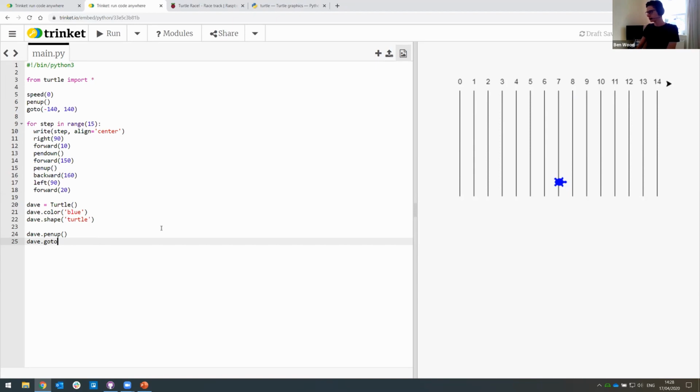We'll write Dave.goto. A good place for this turtle to start, so that it's nicely lined up at the starting line, is -160, 100. That will put the turtle at a good place to start. The other thing we might want to do, after the turtle has moved to the starting line, is pen down. That's optional, but it will mean that when your turtle races across the screen, it will leave a line where it's gone. So it's up to you whether you want that or not.